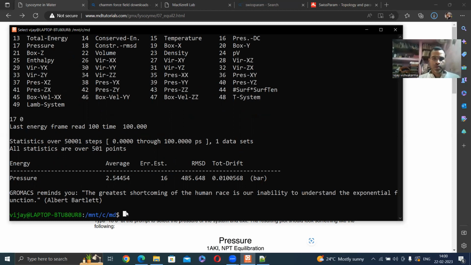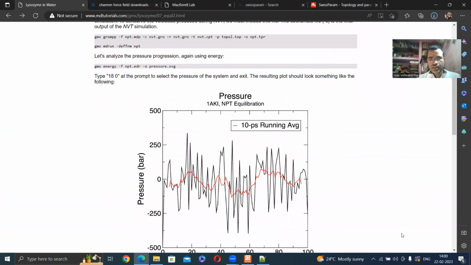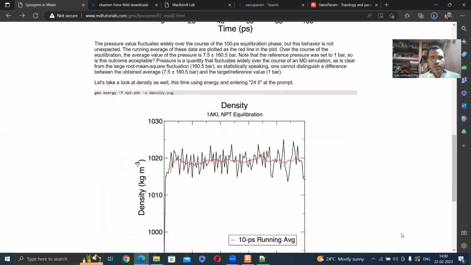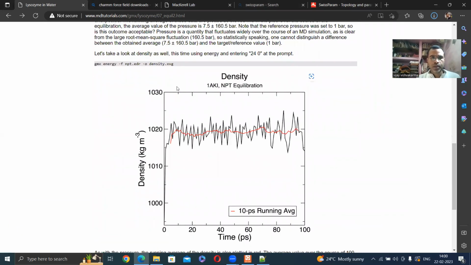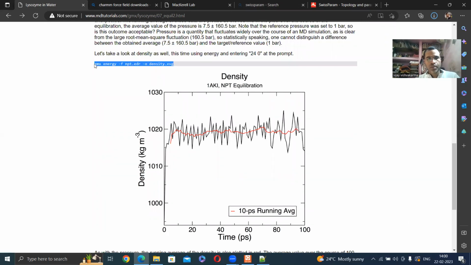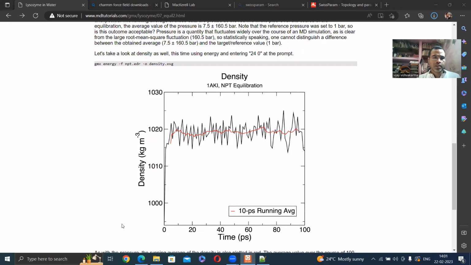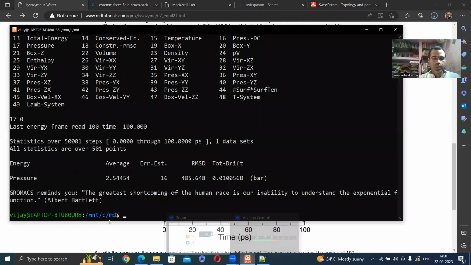Now I'm going to show the production MD. If you also want to plot the density, you can use this command. Just copy and paste. If things are going smoothly, you can analyze many parameters. I think in my simulation things are going as usual, so there will be no issue with the analysis part.